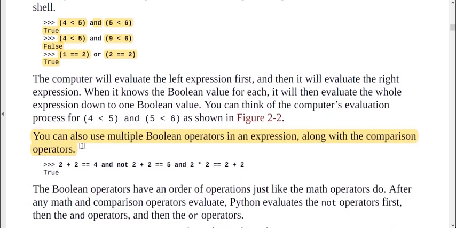You can also use multiple Boolean operators in an expression along with the comparison operators. So this is the example that I want to show you. Here you can see that 2 plus 2 is compared to 4 using the comparison operator. Here 2 plus 2 is 4 and this is 4, so this is true, and 2 plus 2 is not equal to 5, but this statement is preceded by the not operator, so this whole expression will become true.